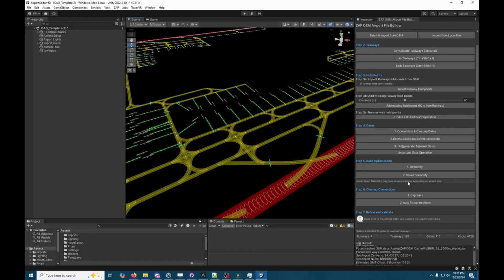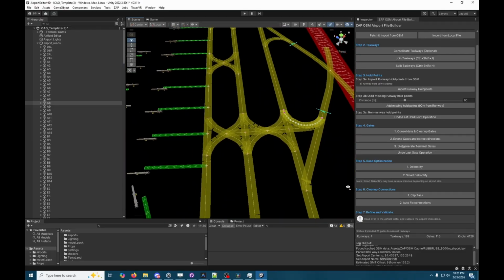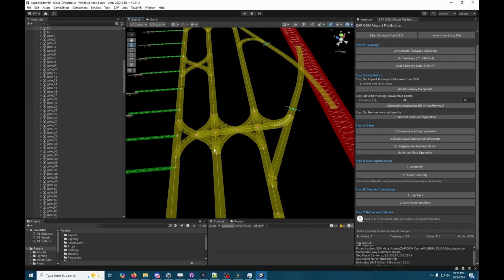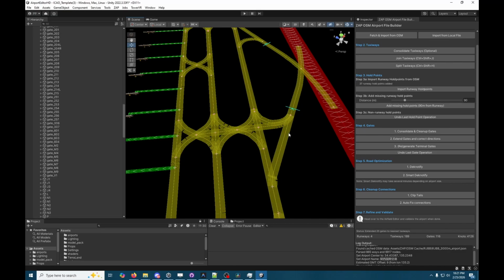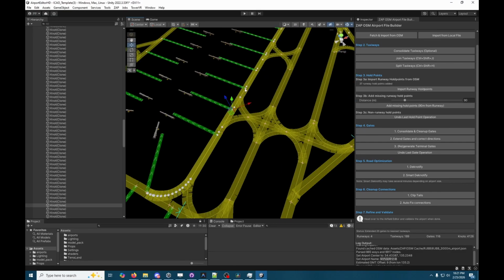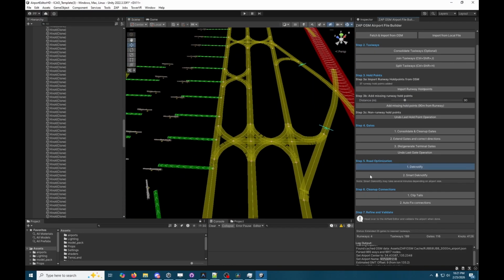is denotify and smart denotify. So as you can see, we have lots of knots. Here, I'll maybe leave the camera here, and lots of knots, right? And also spawning knots here where they shouldn't be. So that's not good. So denotify first. It's going to clean up 411 knots.